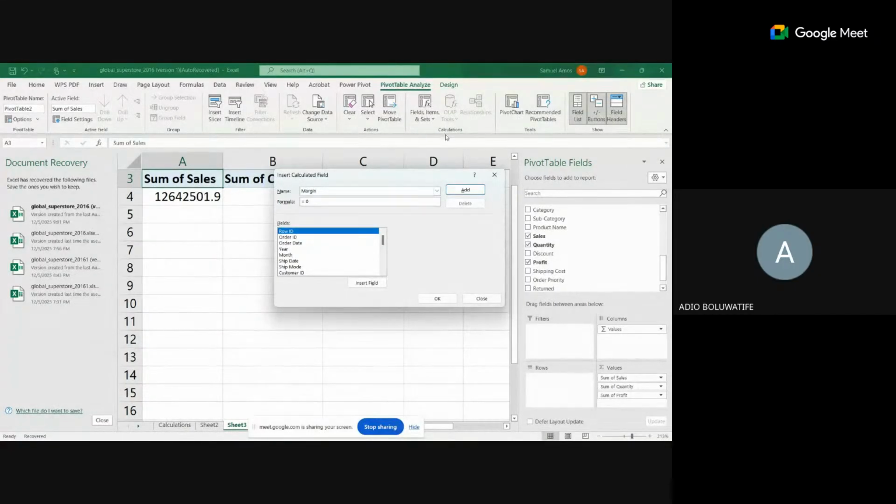So we'll call it margin, right? So under here we now have equals to. So I think we did profit over, what's it? Was it profit over sales? Yeah, I think we did profit over sales. So profit, click on insert. You see profit, then divide by sales, insert, and you click on OK.